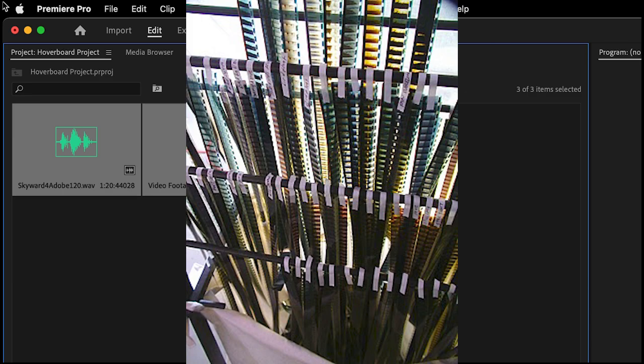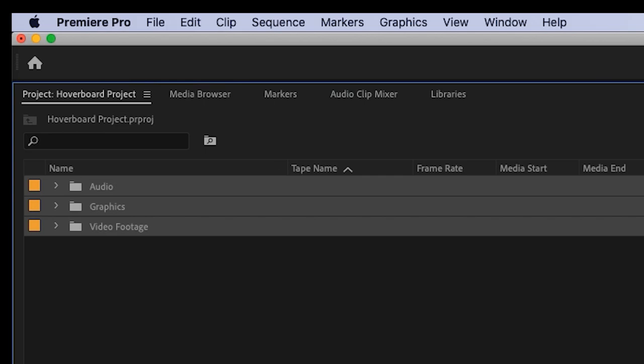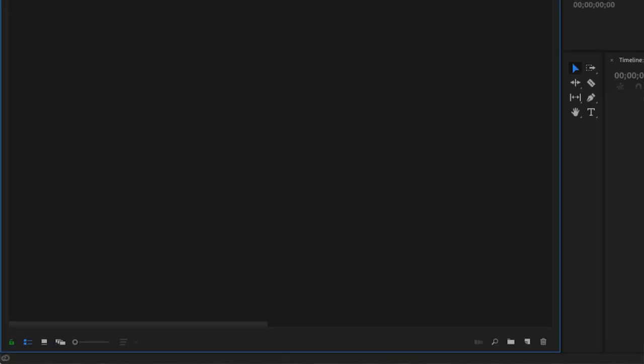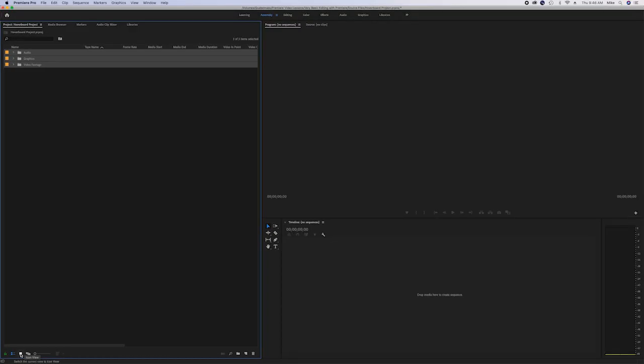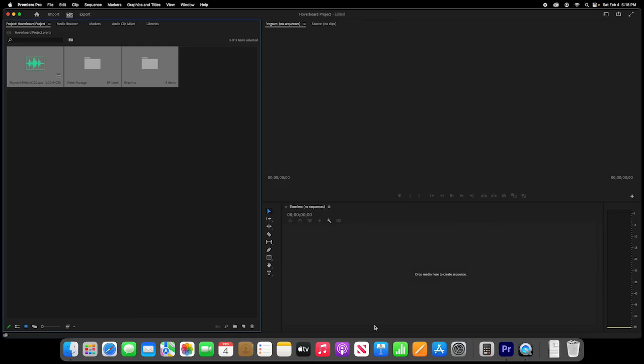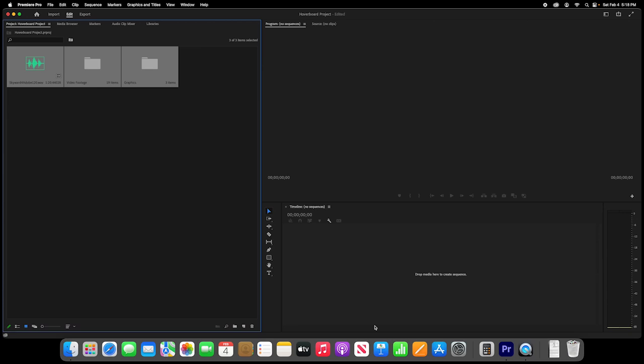Now your icons for these bins may look like this, and that is because down here in the bottom left, this is the list view, this is the icon view. When in the icon view, which is I think the default, it'll look like this. When in the list view, it'll look like this. Let's start in icon view for right now. Click on the little button if you need to get you into icon view.